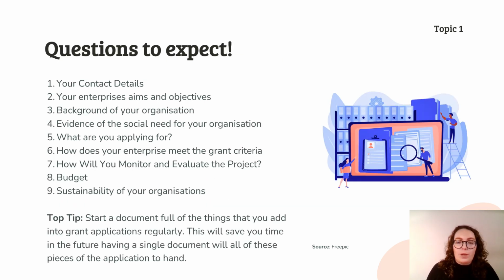There are some typical questions that an investor or funder is going to ask. Many of the answers to these questions should be contained within your business plan, but it's useful to prepare a master document that is used for funding applications, so any team member can copy and paste information into the applications efficiently and consistently. These include: 1. Your contact details. 2. Your organization's aims and objectives. 3. The background of your organization.